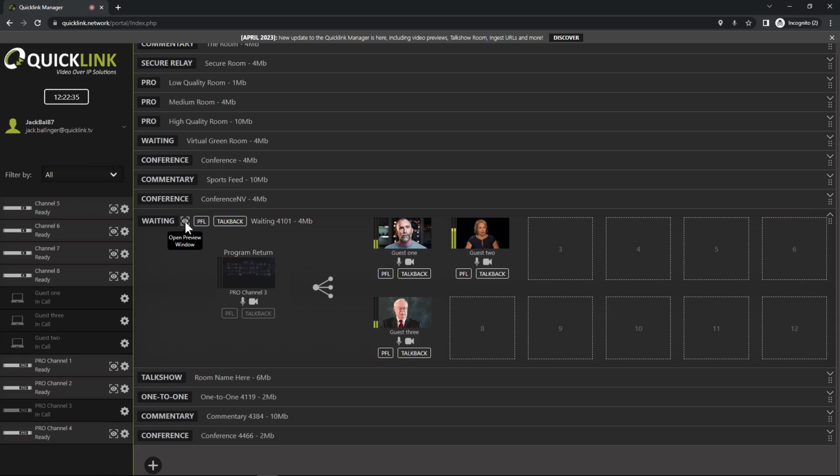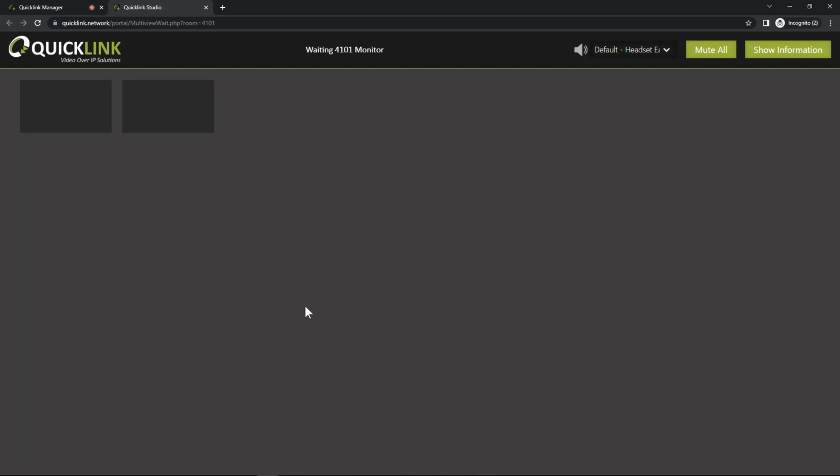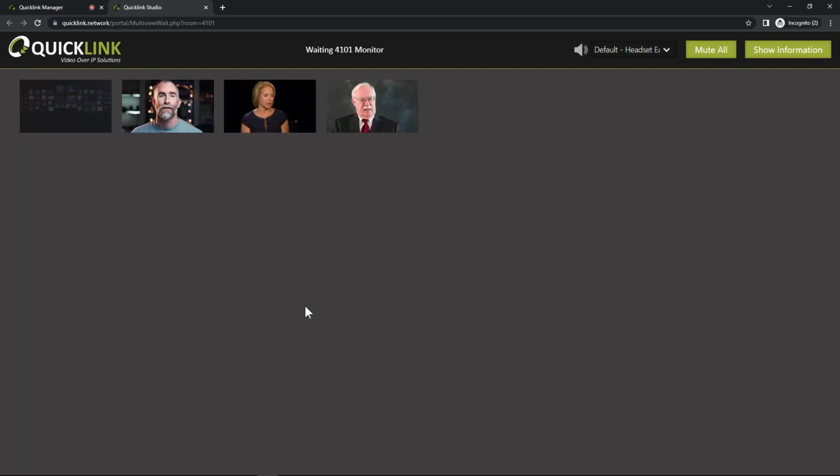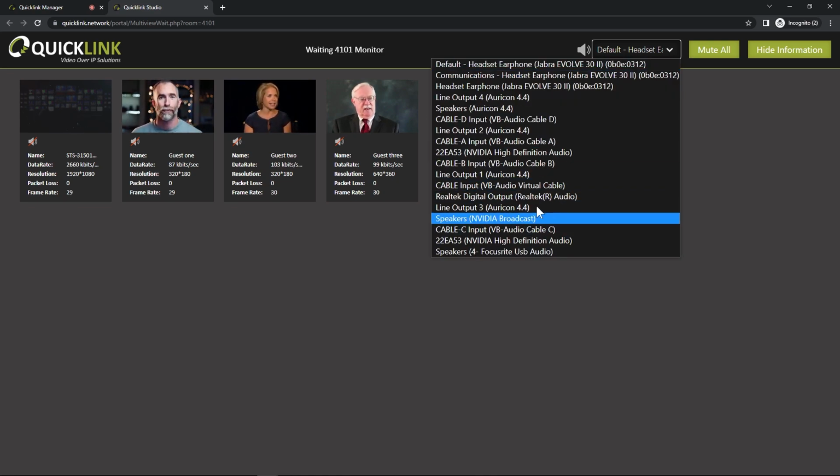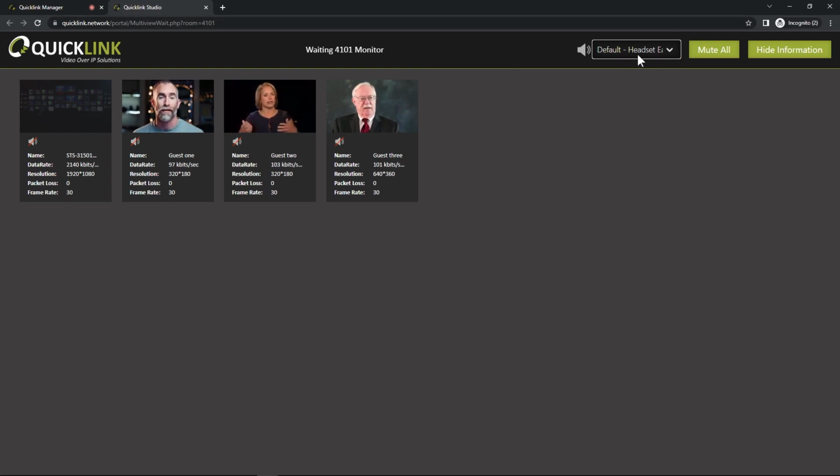You can also open a preview window, which allows you to start the video tiling, see all your guests again here, but what this does also allow you is to see a little bit more information about your guests and program return here as well. So you can keep an eye on the stats as well as keeping an eye on the video previews there. You can also perform some monitoring in here too. So if you select a speaker or headphone device from the drop-down menu up here, you can then unmute to have a listen to a particular guest or your program return here if you wish. You can also mute all, unmute all from the top here by the show information / hide information button here as well.